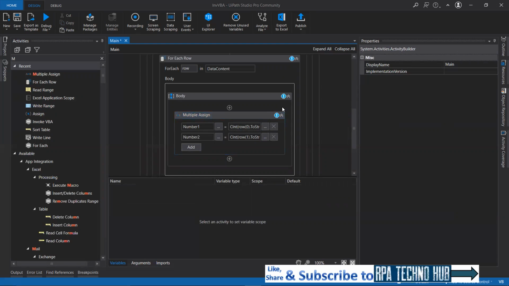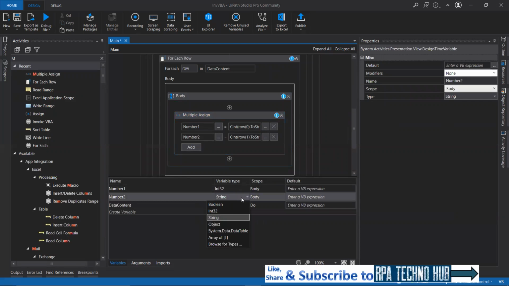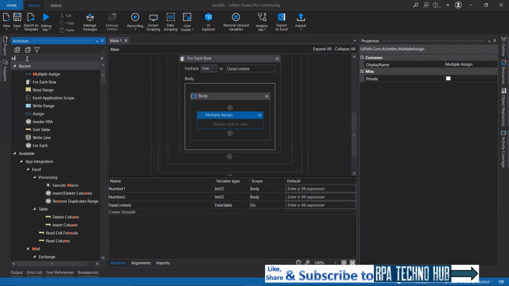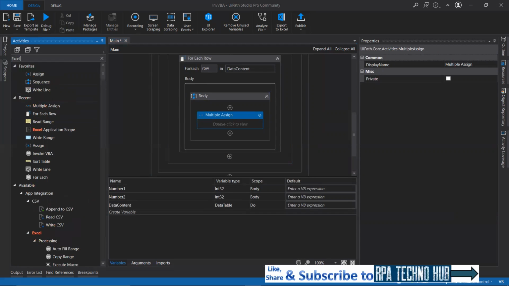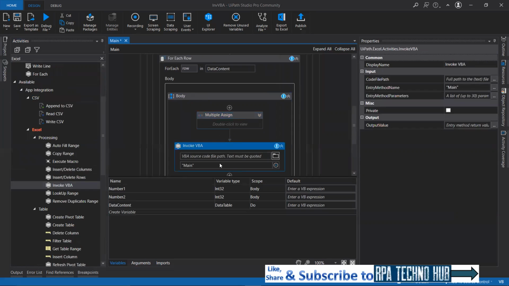And here we got an error. Let's get rid of that just by changing the type of number two variable. Yeah, we have resolved that. Now we just need to use Excel, right? Under Excel, we have got Invoke VBA. Just drag and drop that and specify the code file path.